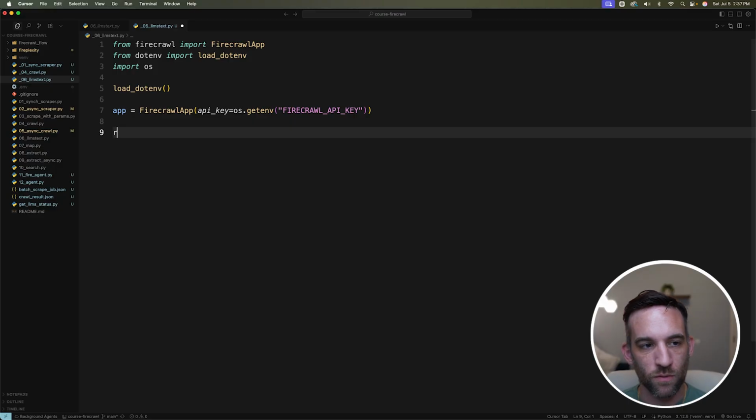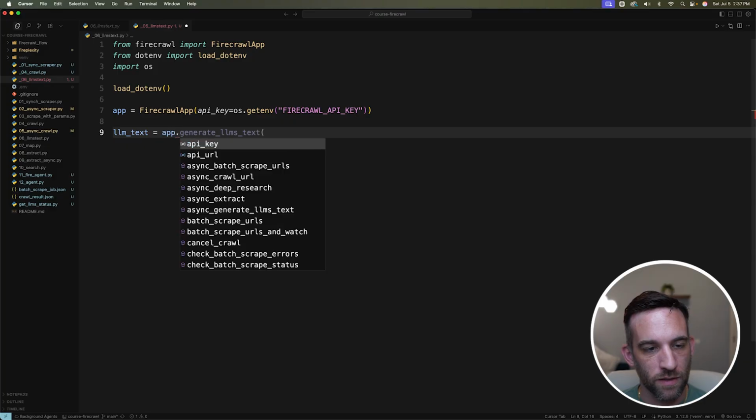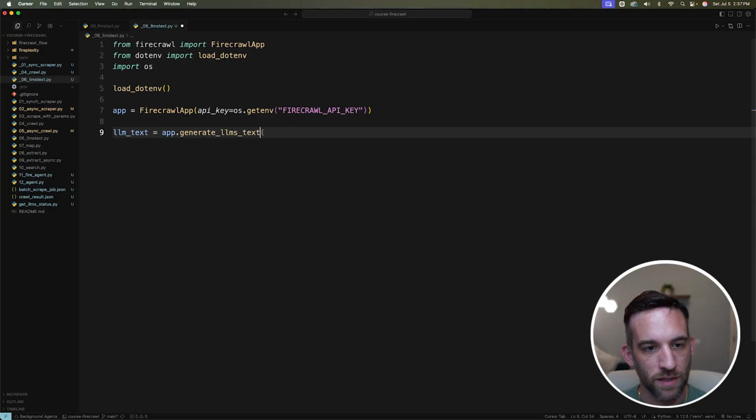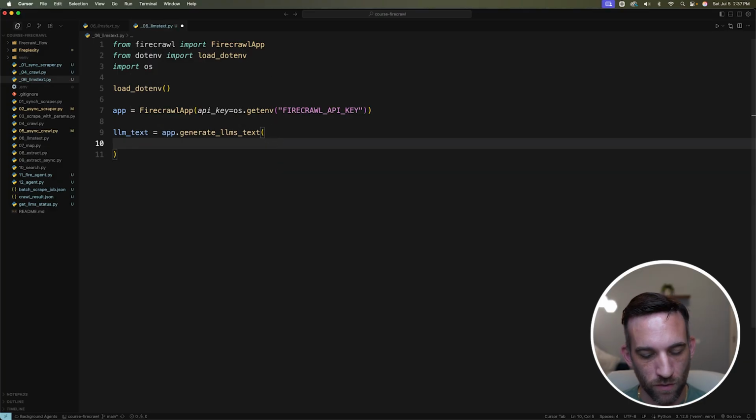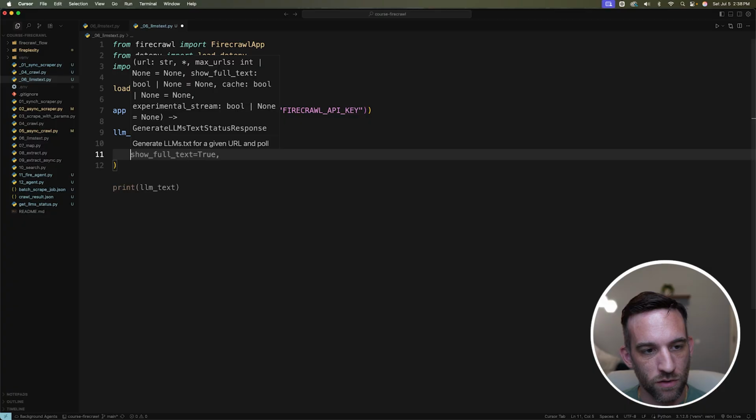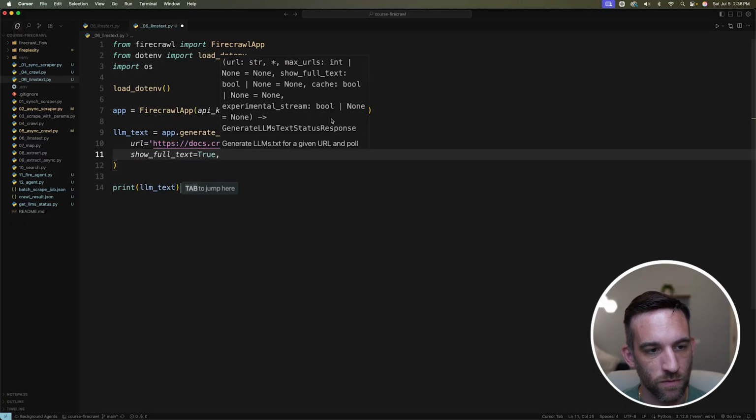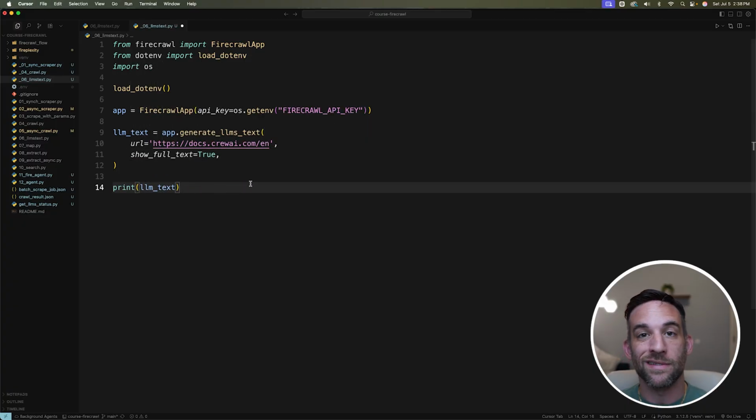Now, the next one is we're going to say results, or let's say llm_text equals app.generate_llm_text. And then we can give this a few things, right? We're going to say URL equals CrewAI documentation in English. And then we're going to say show full text equals true. And then we just want to print out this text.